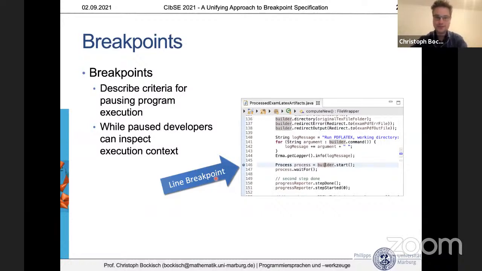Of course you're all skilled developers and know what a breakpoint is, but I like to describe it in this way. A breakpoint is a description of a criterion, and when at runtime during the execution a situation comes up where this criterion matches, then the execution is paused and the developer can inspect the current runtime state, the program state, to understand what is going on. And here you see, for example, how you set a line breakpoint in the Eclipse IDE.